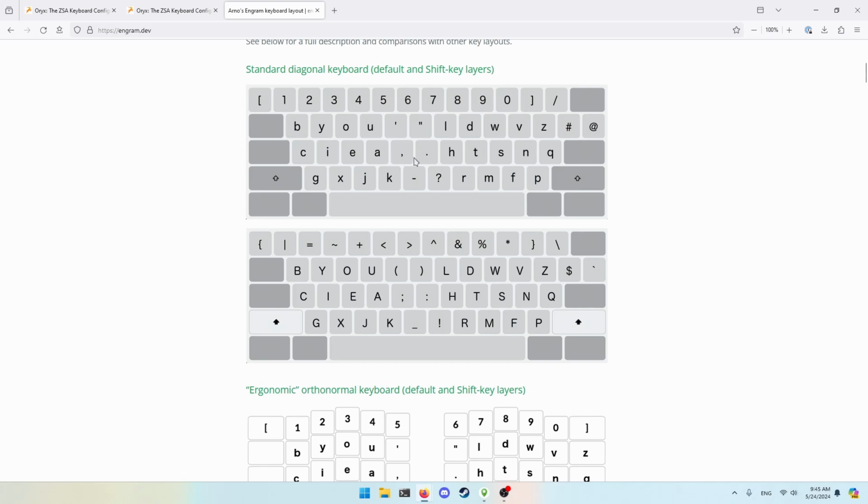Period and comma are in a great place. And then I really love the shifting. The shifting makes a lot of sense. The parentheses, it's fine, it's whatever. But shifted comma gives you semicolon, and shifted period gives you colon.